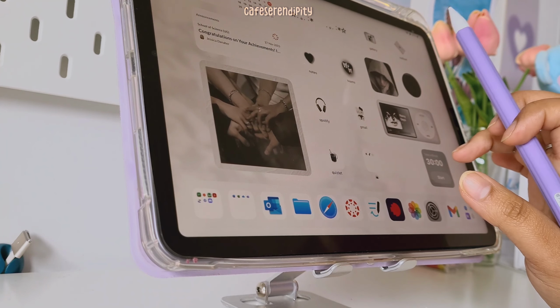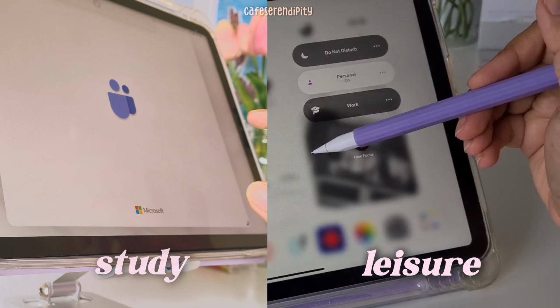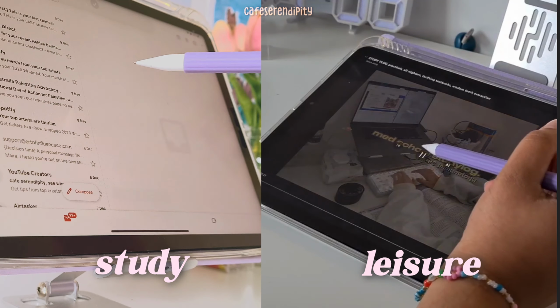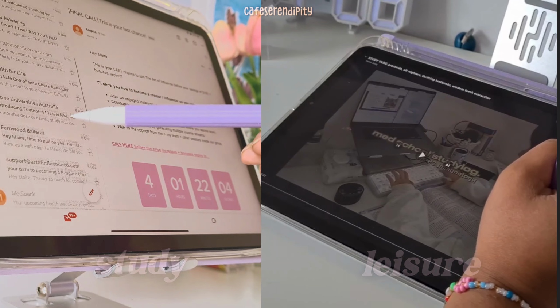If you're someone who uses your iPad for fun, not just studying, the different modes help to differentiate between study and leisure time, kind of like having a space specific for studying to help you focus better.